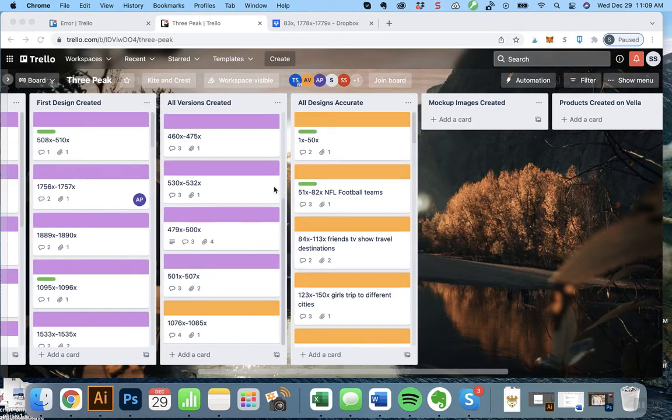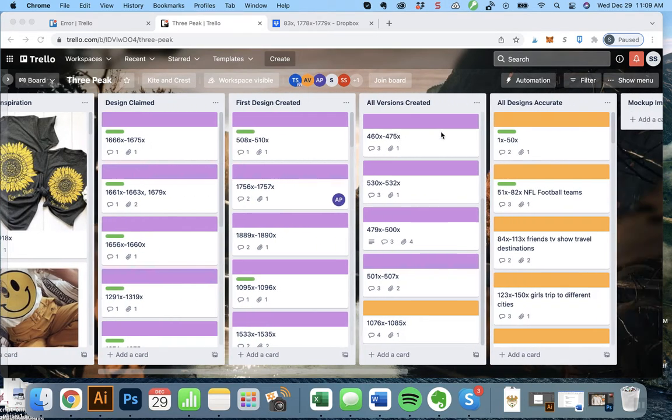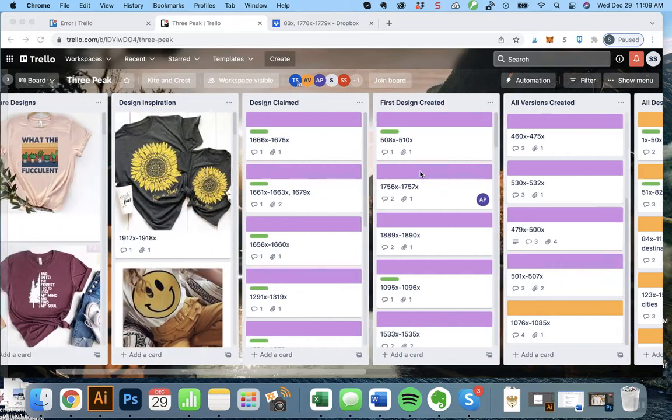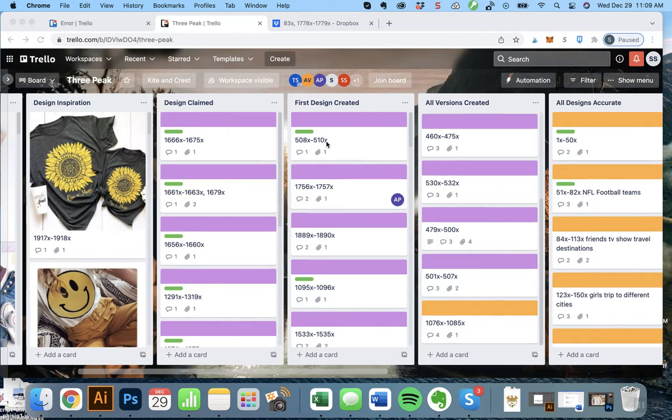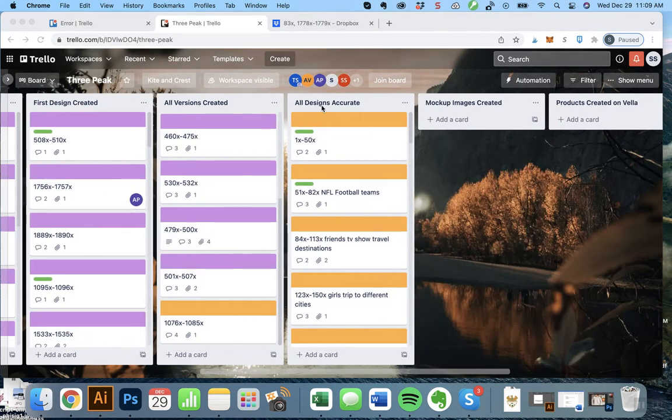All right, so the next thing up is we're going to be creating the products and the mockups for these items. To start, we'll be on the 3 Peak Apparel Trello board. Most of these tabs, don't worry about them. The only tab you need to worry about is the All Designs Accurate column. This is where you'll figure out where to create the next products from. In this situation, we're going to start at the very top and work our way down. So we'll do the 1x to 50x section.